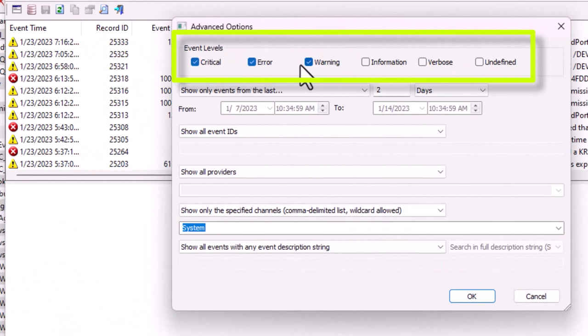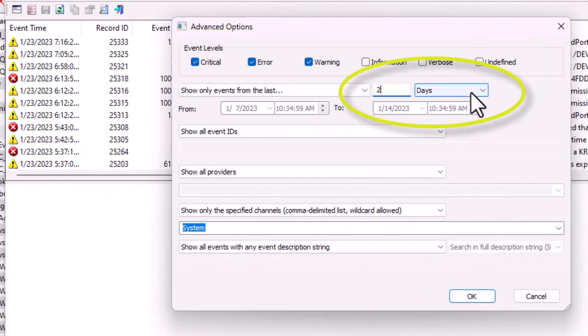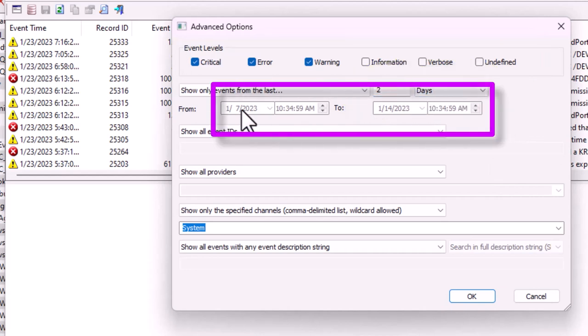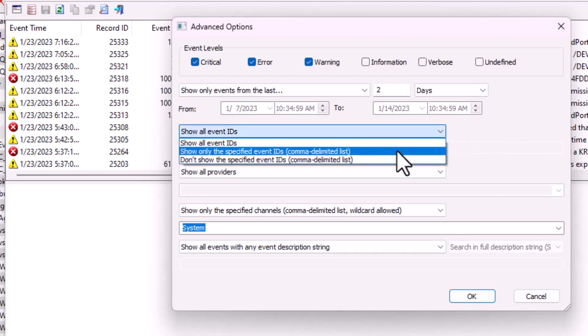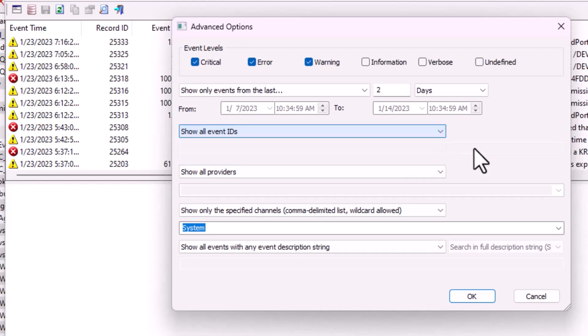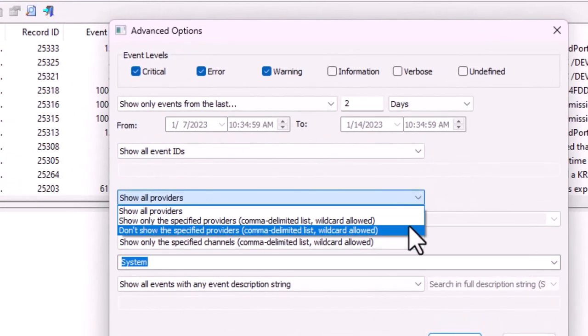I can choose the type of events I want to look at for 7 days, or in this case, 2 days, or 2 seconds, 2 minutes, 2 hours, or from this date and this time to this date and this time. Or I can say, show me all events, or I've got a comma delimited text file that says only capture these events or these event IDs. Very powerful. Show me all providers, or show me only the providers that I'm going to show you in this comma delimited text file that I created.